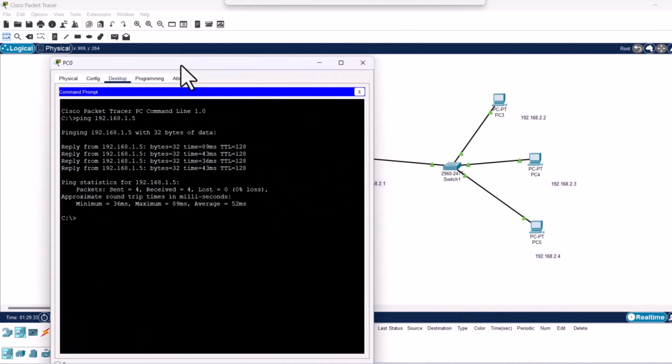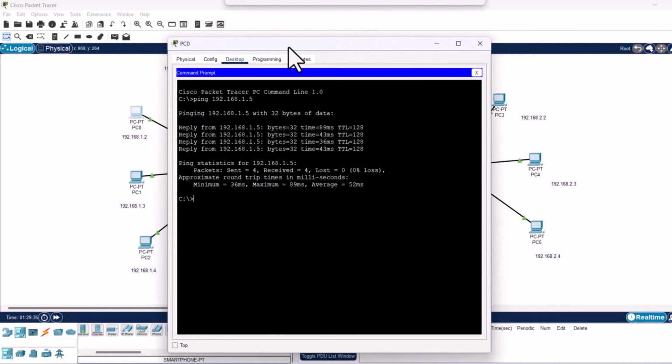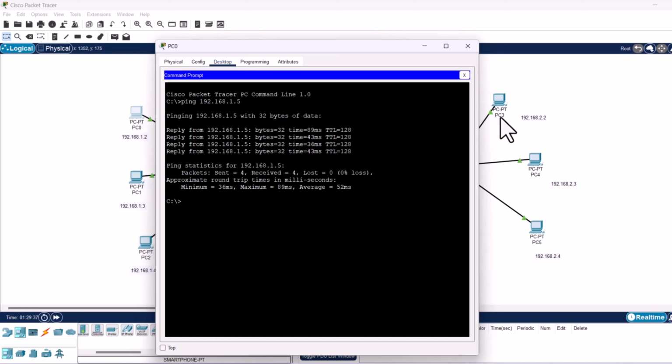But if we from this will try to ping, for example, this device which is PC3, let's see what will happen. So let's type in ping 192.168.2.2 and hit enter. And you will see that it is not able to ping it. Request timed out. Let's close this down.